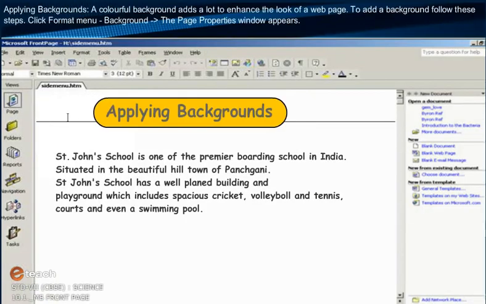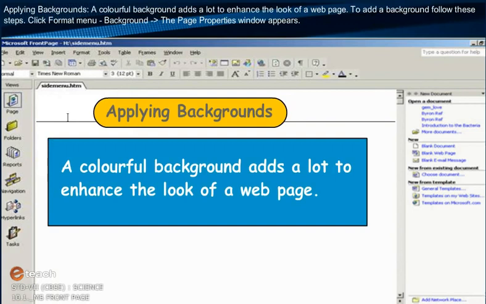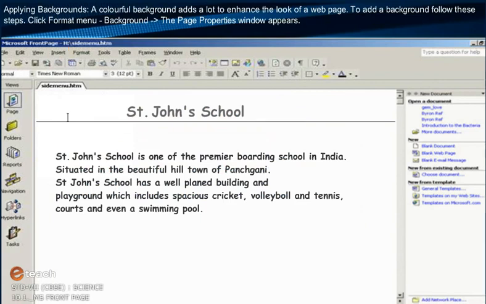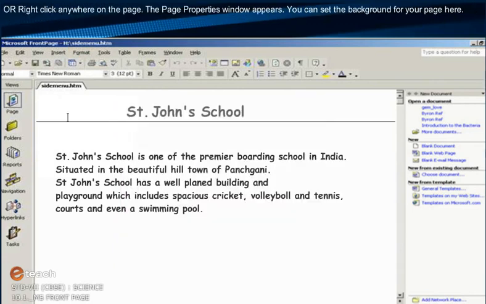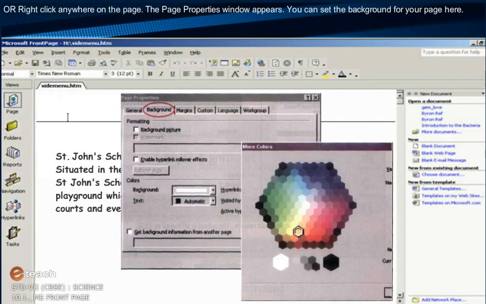Applying backgrounds. A colorful background adds a lot to enhance the look of a web page. To add a background, follow these steps. Click Format menu and then go to Background, and then the Page Properties window appears. Or right-click anywhere on the page and the Page Properties window appears. You can set the background for your page here.